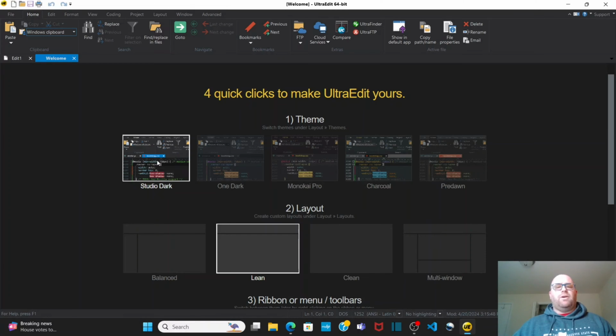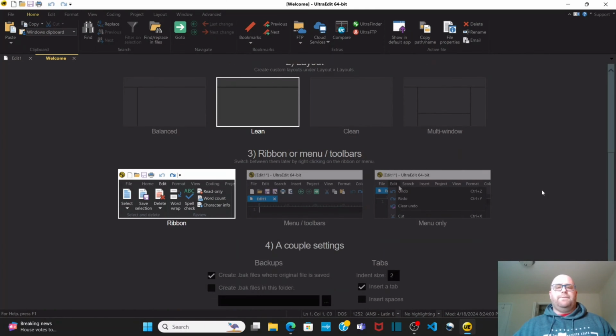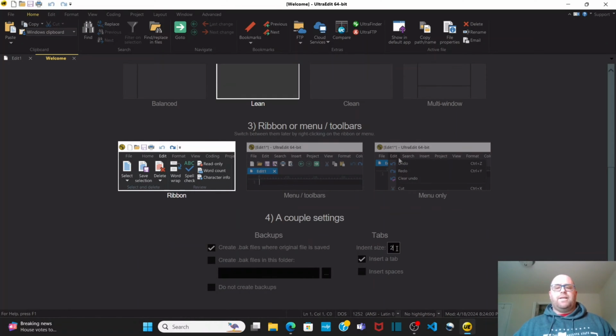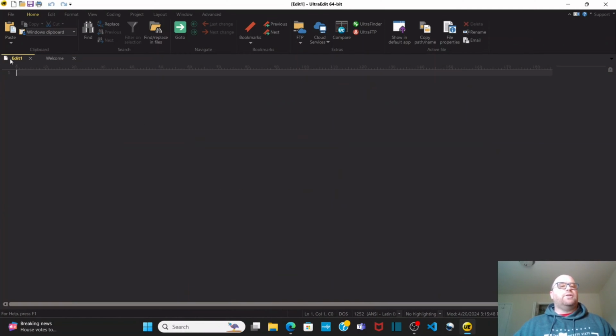Anyways, you'll get a theme to pick to start with. You can pick one of these. There are more themes than this, but for right now, you can start with one of these. Let's select Monokai Pro. You can start with lean, balanced, clean, or multi-window. I'm going to stick with lean. And then you can have the ribbon, menu and toolbars, or menu only. Change the tab size if you want, say to 4 tabs, and so on and so forth. And then when you're ready to go, just click to your edit window and close this out.